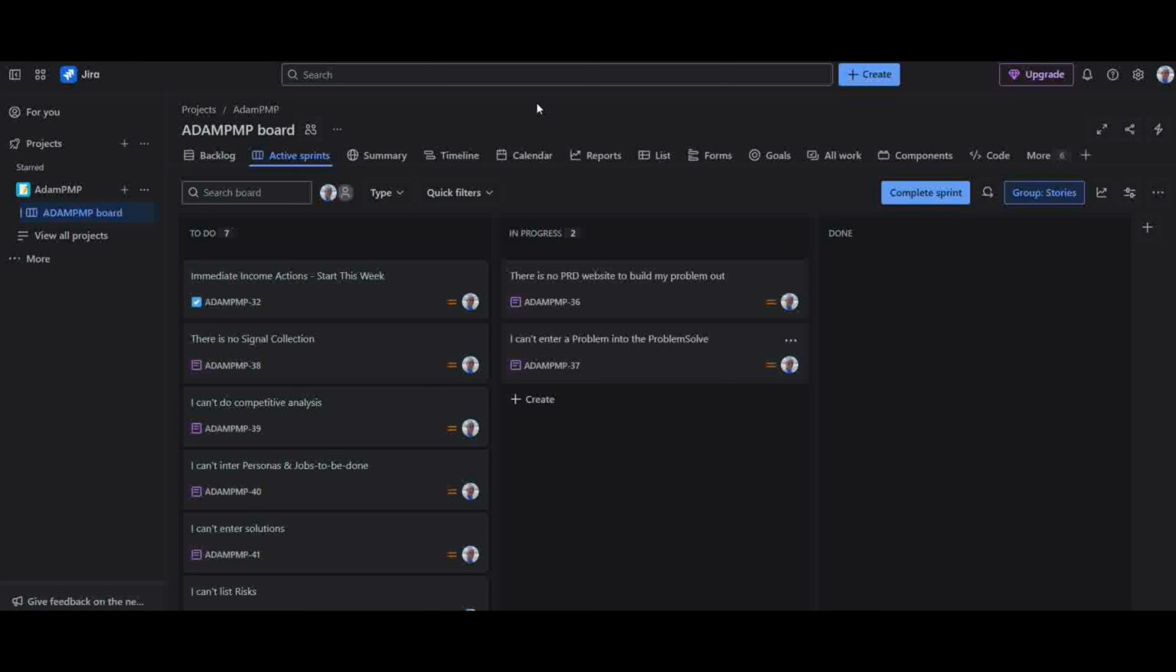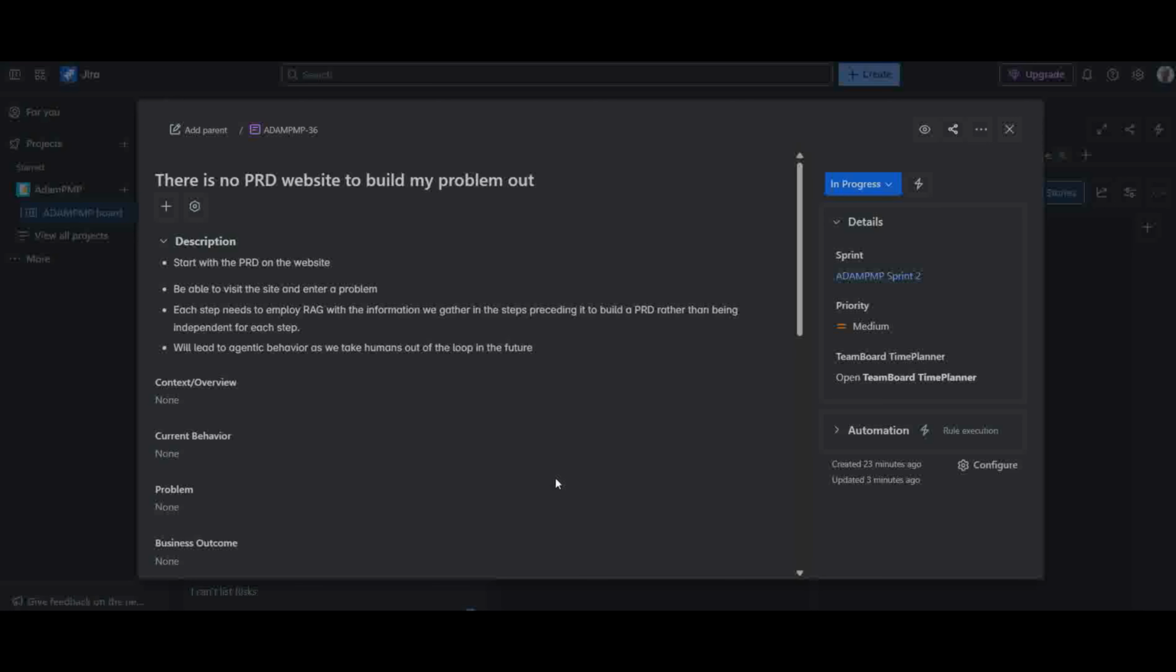or surface its own. So the way to do that is we're going to first have to build out a website, and it's just going to start with the PRD on the website itself and try to build it throughout, and we're going to see how good we can get each step.